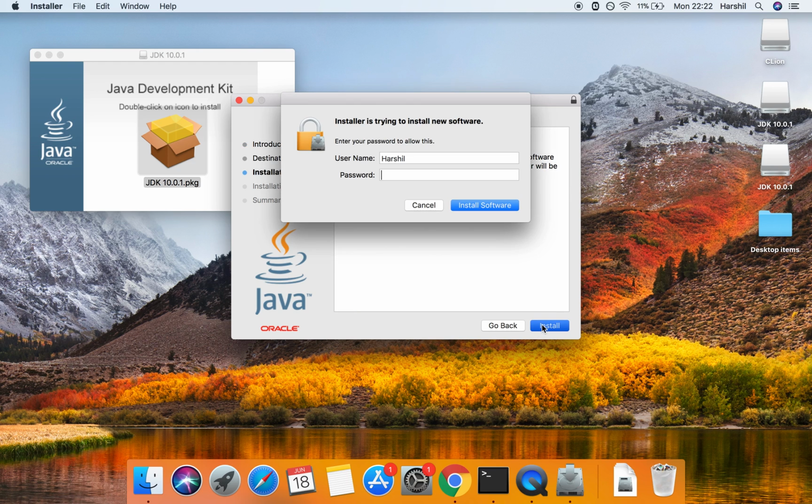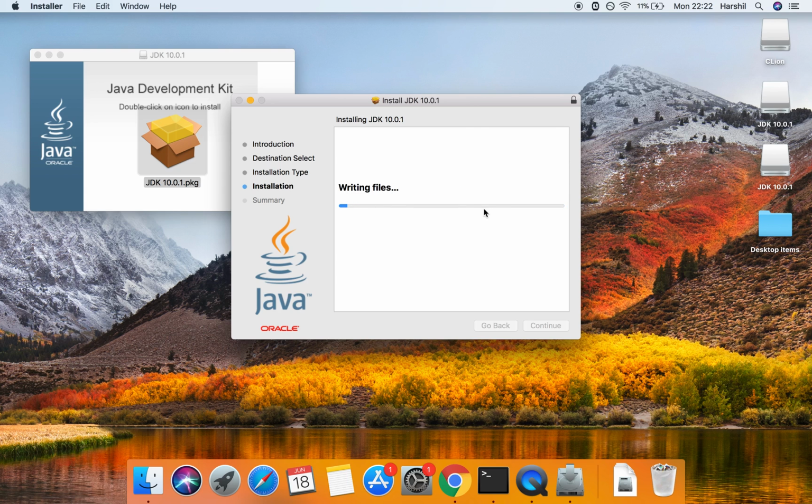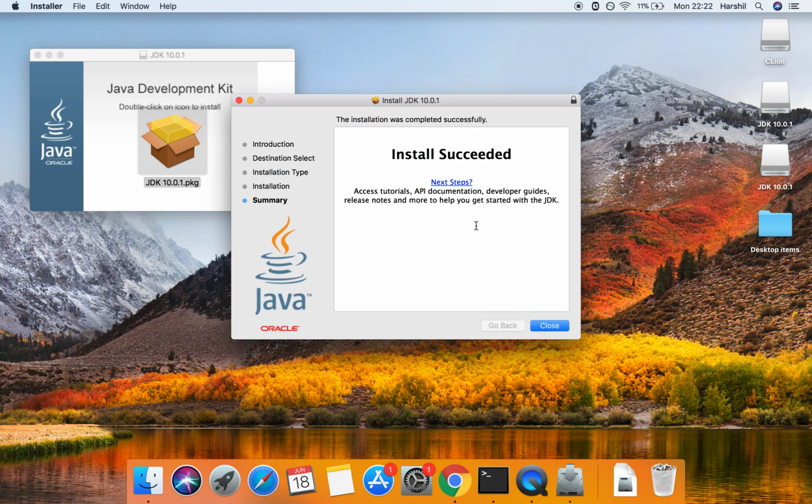So continue, install, and then what you have to do is type in your password. So this will be the password for your MacBook or whatever your computer password is. So I've typed that in, I'm going to install the software. And then as we can see, it's writing all the files and installing them on our computer. Okay, so hopefully you should get a nice message like this saying your install has been successful.